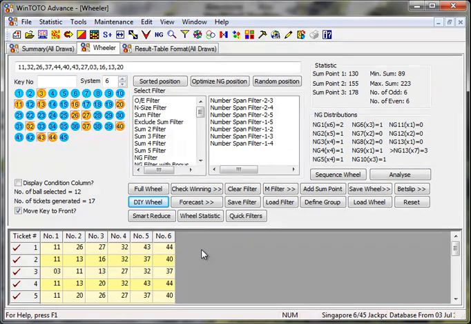Well, why do we have all this in place? Because we feel that in Toto play, it's not so much about how much you play. It really boils down to not overplaying. So from $19 you reduce to 17 tickets, you only spend less than half, which is only $8.50. With the quick filter, it certainly helps you to reduce.